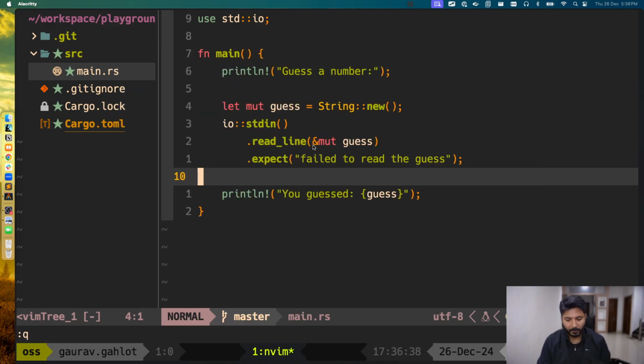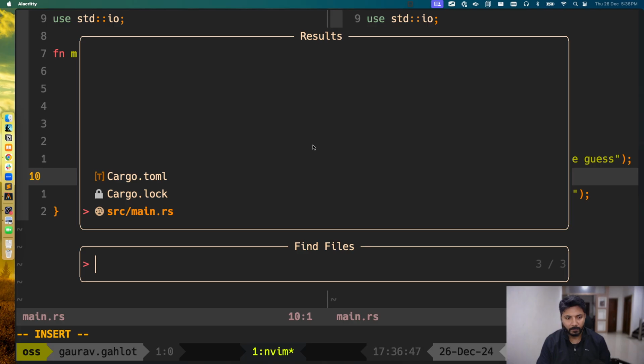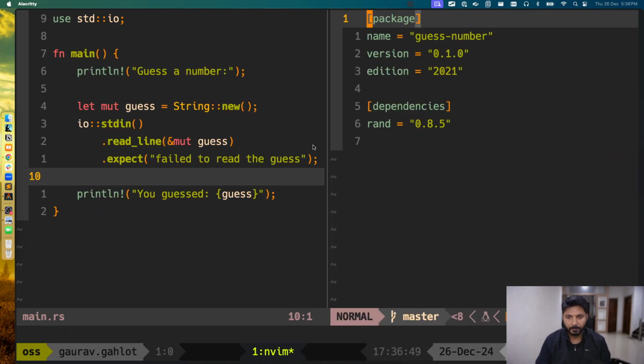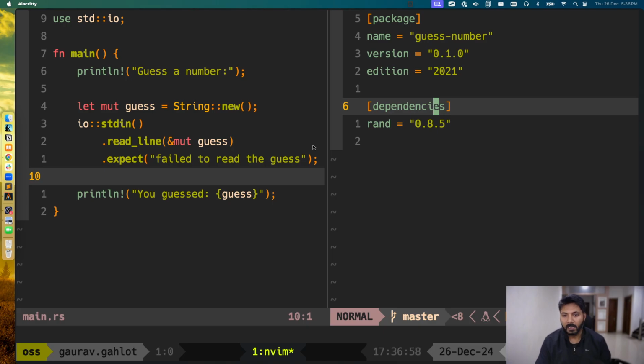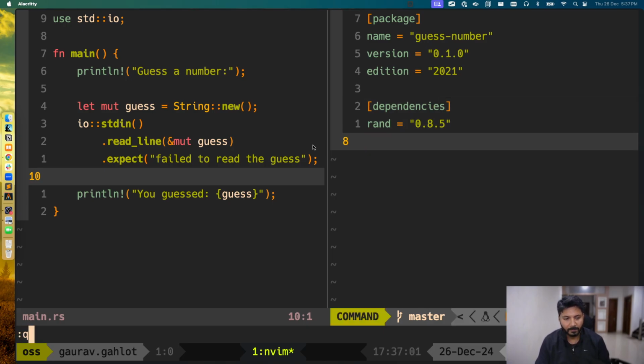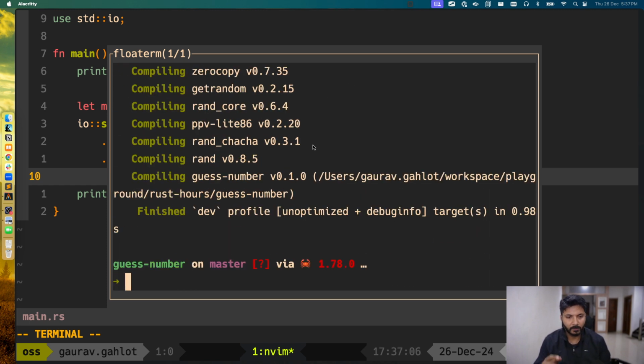Let's quickly take a look at the cargo file, because we just added a dependency. So let me open that. So rand, okay, the latest one that we can use is 8.5 only. So we just added a dependency to our application. And now if we build it, you see there are a lot of dependencies that rand depends on. So those will also be pulled in, downloaded, and built when we run or build our own application.